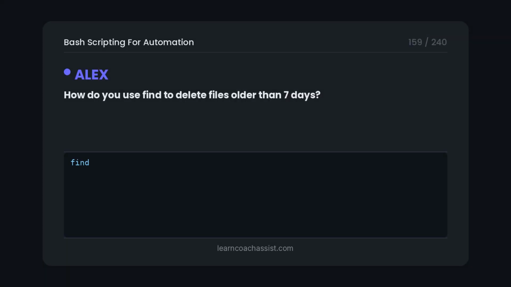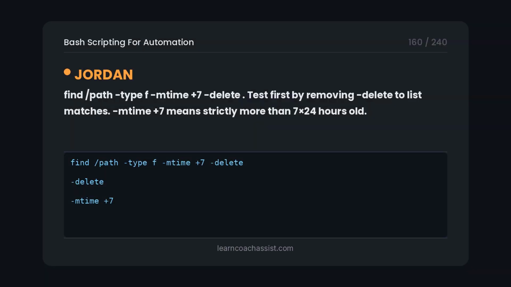How do you use find to delete files older than 7 days? find /path -type f -mtime +7 -delete. Test first by removing -delete to list matches. -mtime +7 means strictly more than 7 times 24 hours old.